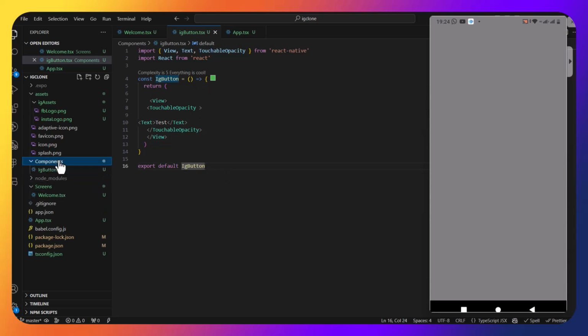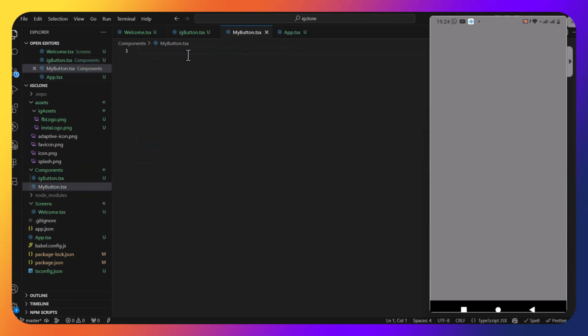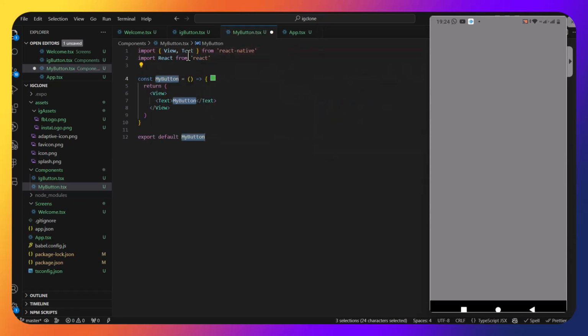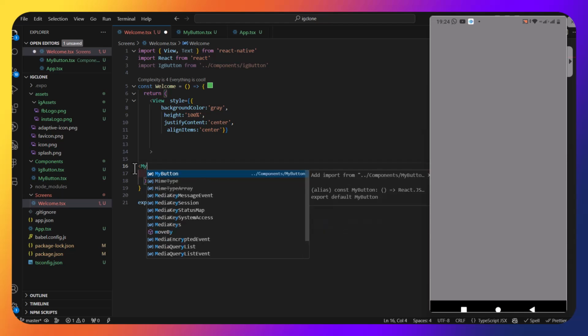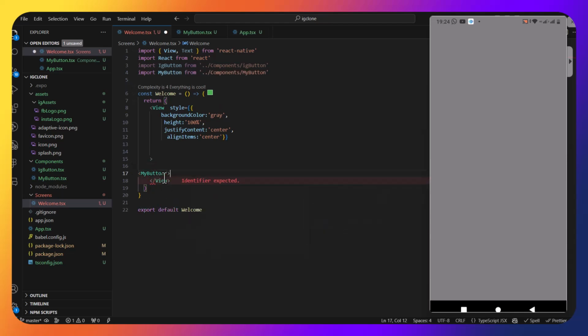Let's create another component here. Let's say my button dot tsx, rnfe my button dot tsx. Instead of importing ig here, let's import my button. Save. As you can see, guys, here's my button.